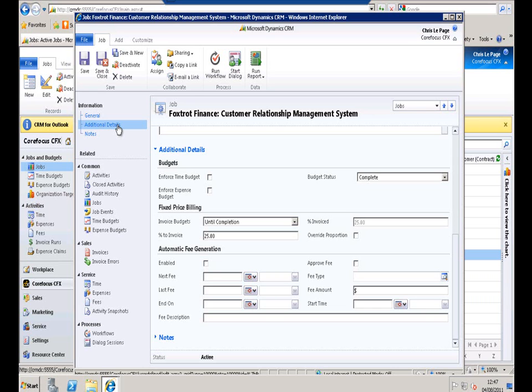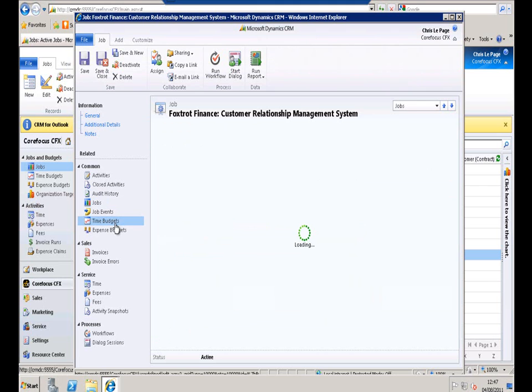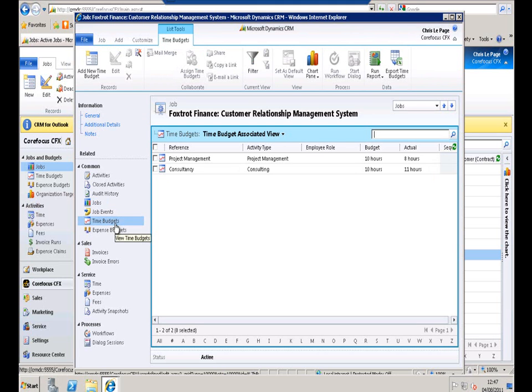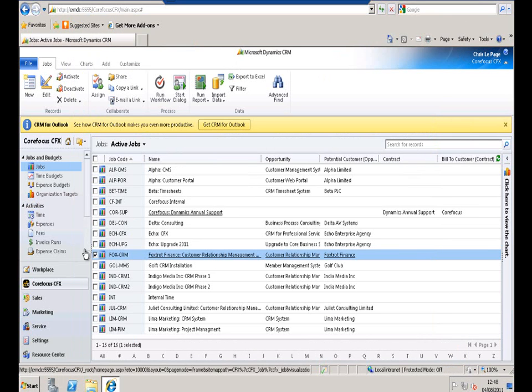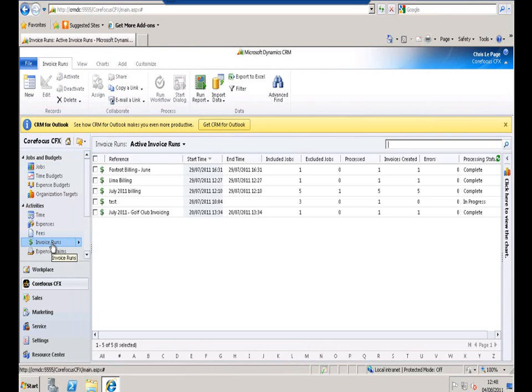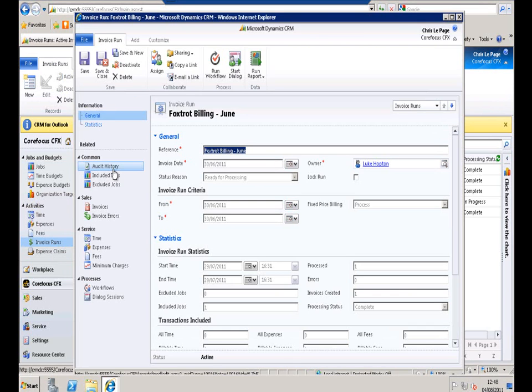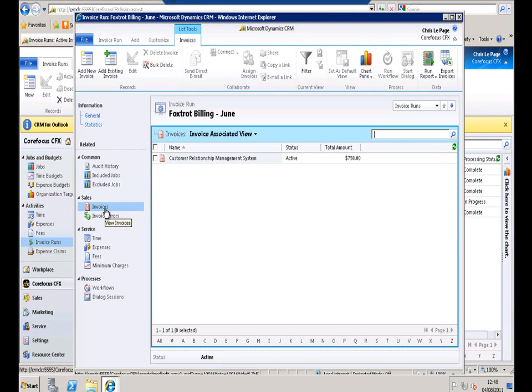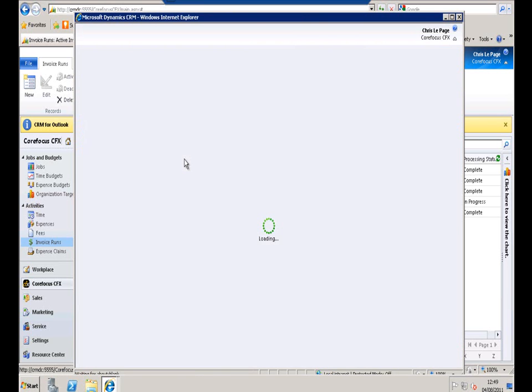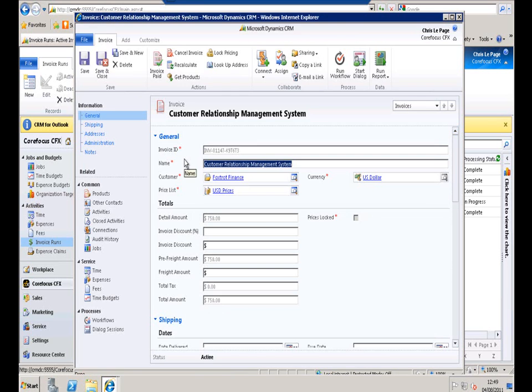Here we can see the time budgets for this job. These will be used to calculate the invoice amounts. Go back to Jobs and Invoice Runs. Here we can see an invoice for this job. These are the invoices. These products on the invoices correspond to 25% of the budget.